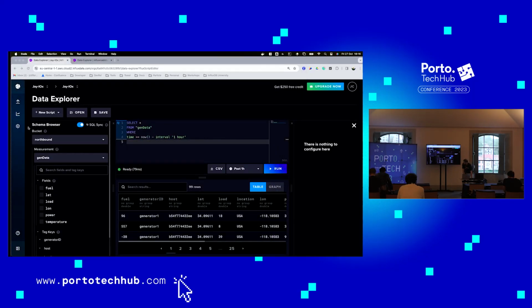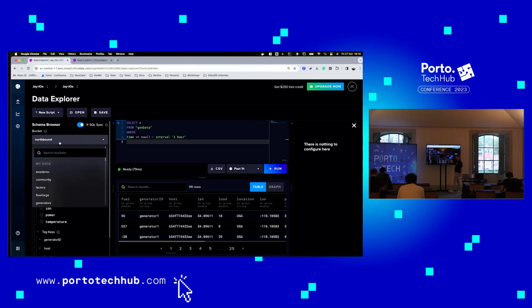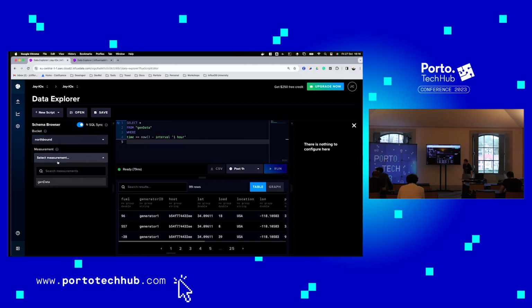So as you can see here, we have our schema browser on one side and we have a list of buckets. So these are all the buckets that I have as part of our cloud instance. Essentially what we're going to do is we're going to scroll down to northbound. What it will do is auto-generate the measurements. As you can see, we have gen data there. So this gen data contained all of our generator data, basically all of the generators, including our fuel, load, and temperature. So I can select this measurement here.